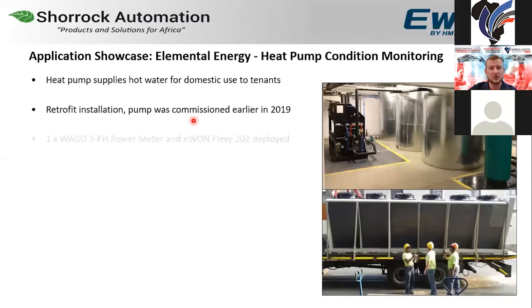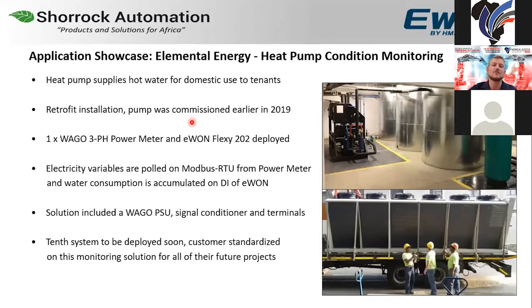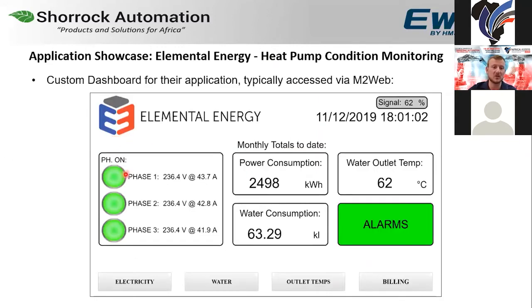Just an application showcase. Last year, we were approached by a company that produces heat pumps, and they wanted a heat pump condition monitoring system. In this example, we advised on the use of a Flexi 202, as well as a Vargo 3-phase power measurement module. By doing this, they were able to bring in data from their field equipment into a dashboard to see how much power their heat pump was drawing.